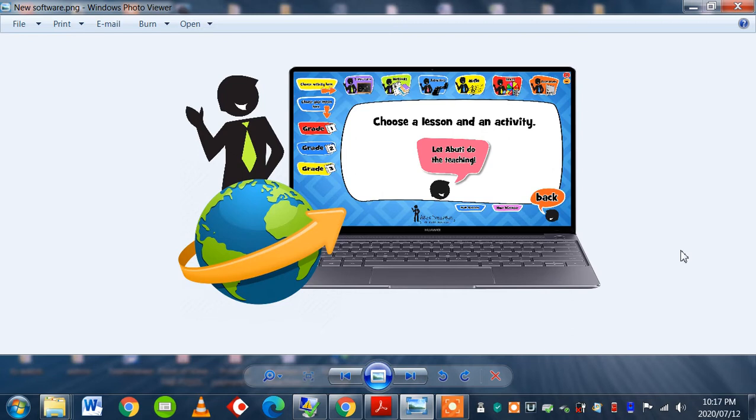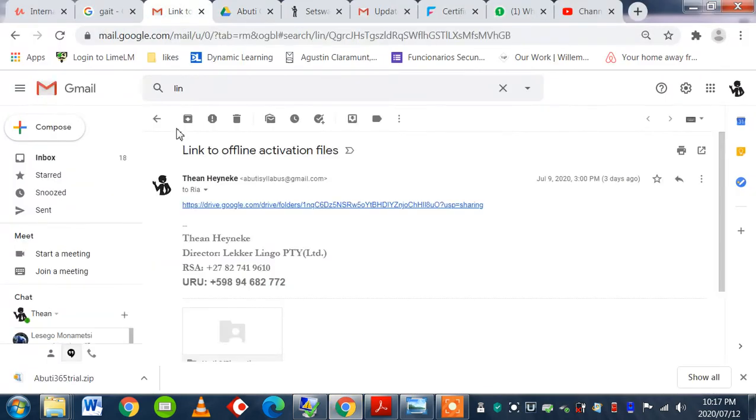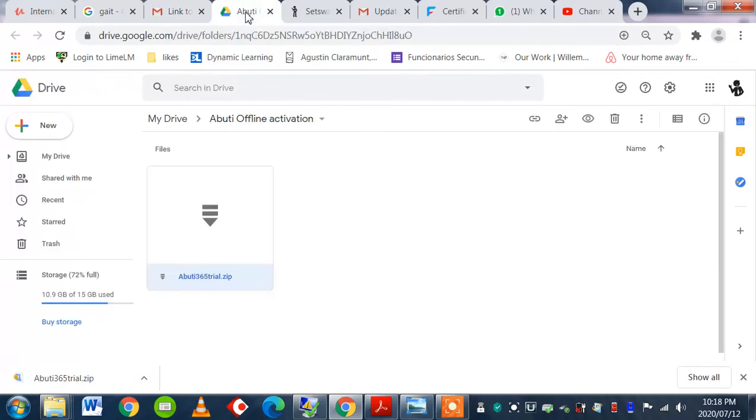This is Tian from the Abuti Syllabus, and I'm quickly going to show you how to activate the software offline if you're having problems with your internet. So we're going to send you a link that looks like this, and you just need to click on that link that takes you to a Google Drive folder.